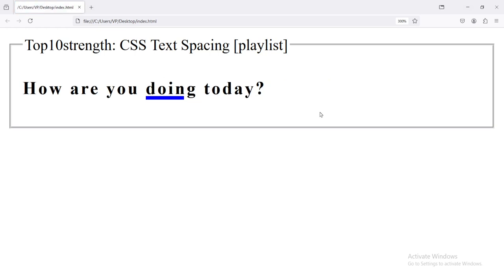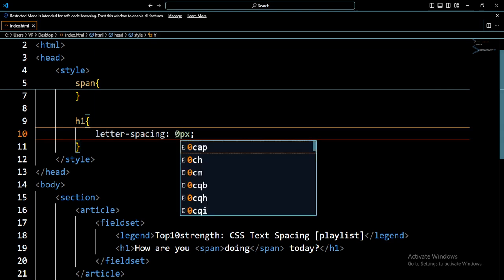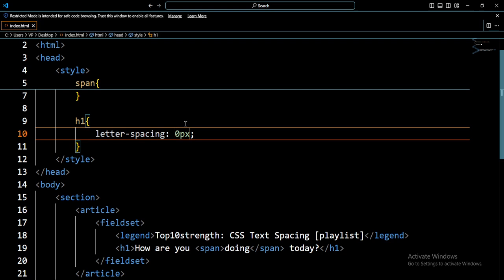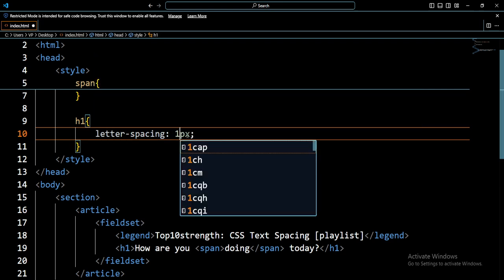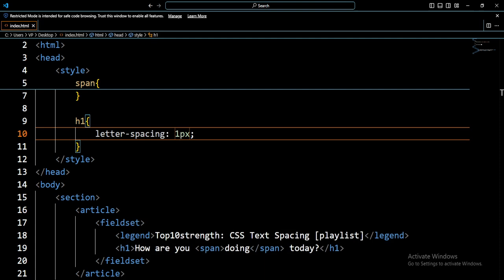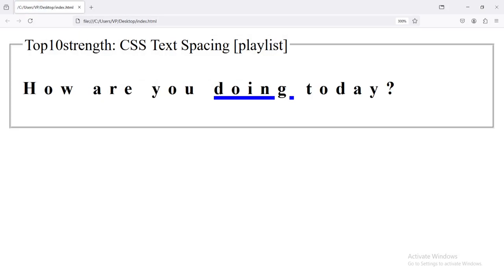Can you see? Now it decreases. So let's say we can even reduce it to 0. When we give it 0, we are going to see what will happen. Can you see? When we give it 0, you get the normal and default status. But if you give it 1, can you see what happens? It increases a bit. And let me give it 8 so you can see how much bigger it is. Can you see? So it increases the space in between every text element we are having right here.